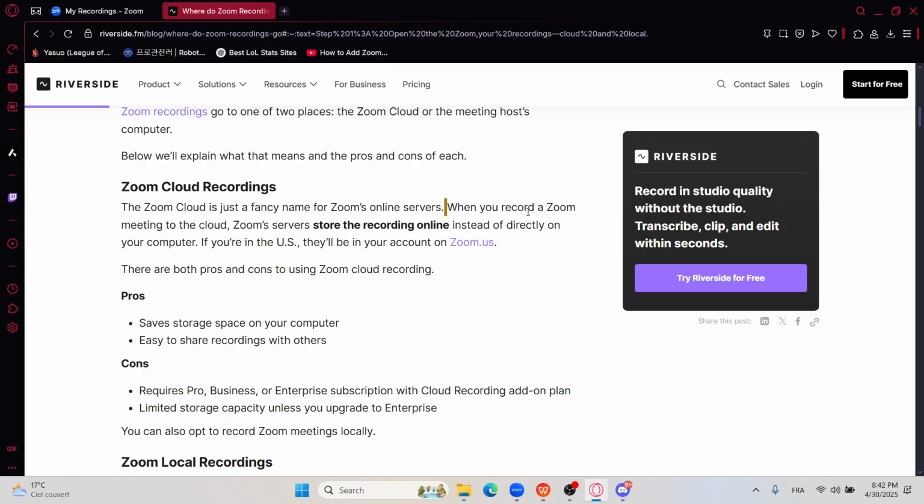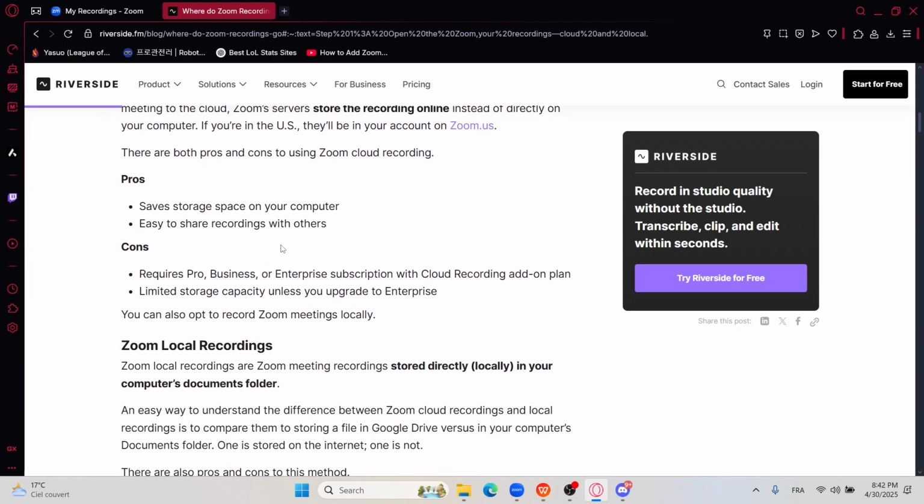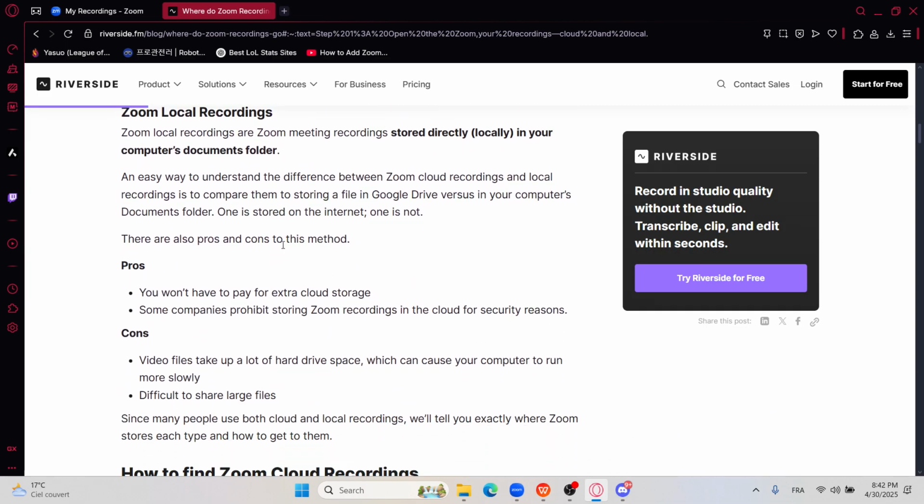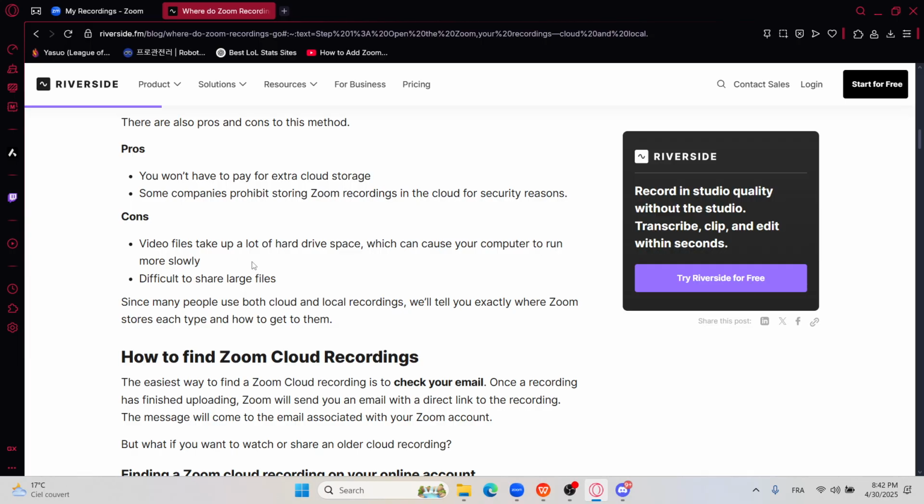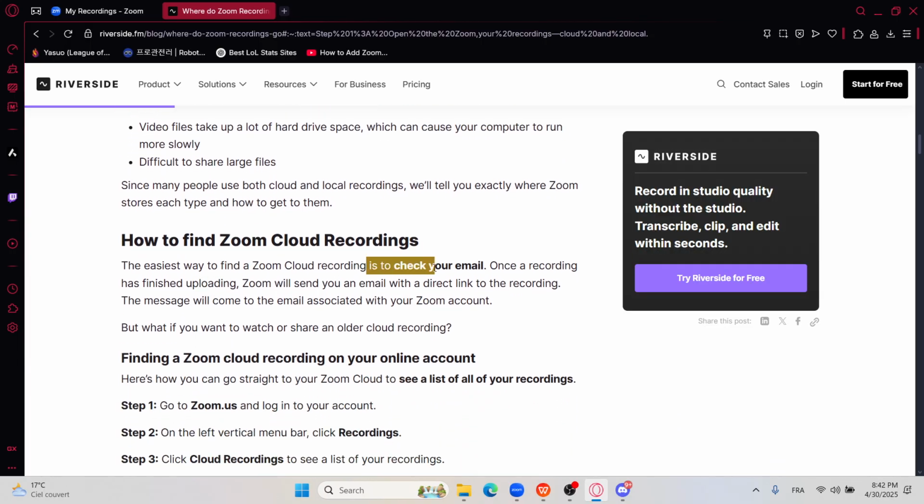Alright, so as the source said, when you record a Zoom meeting to the cloud, Zoom's servers store the recording online instead of directly on your computer. If you are in the US, they will be in your account on zoom.us. However, the easiest way to find a Zoom Cloud recording is to check your email. Once a recording has finished uploading, Zoom will send you an email with a direct link to the recording.